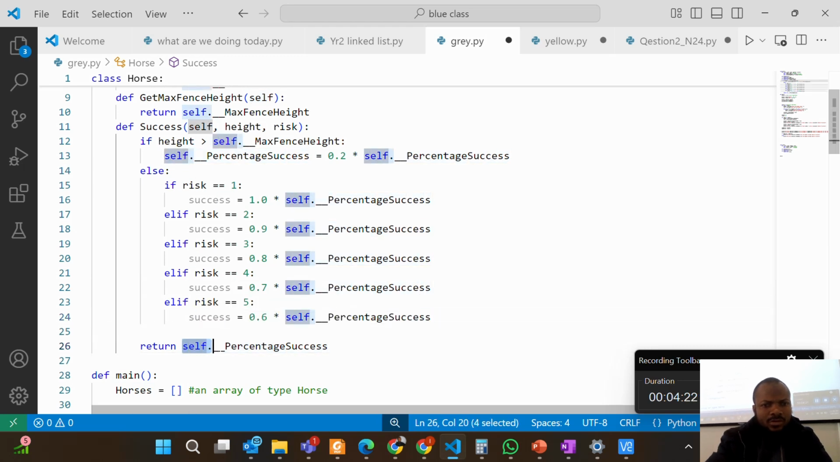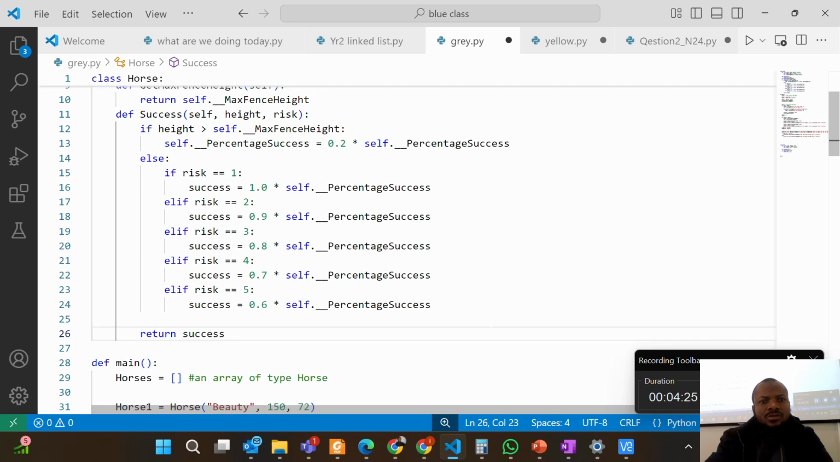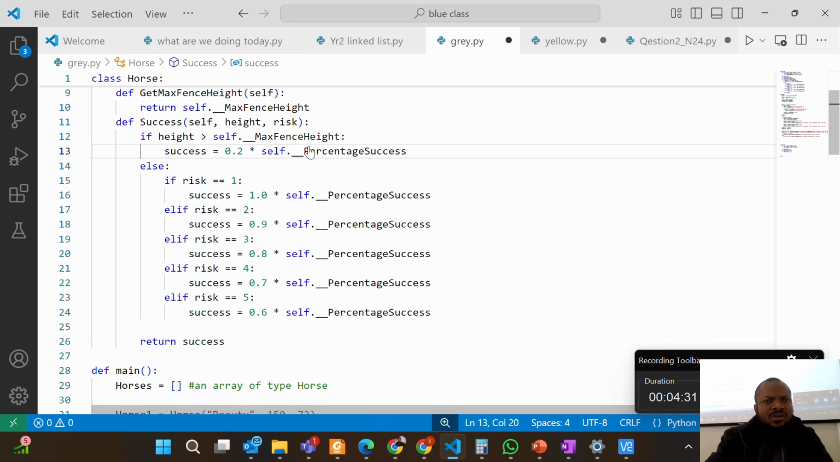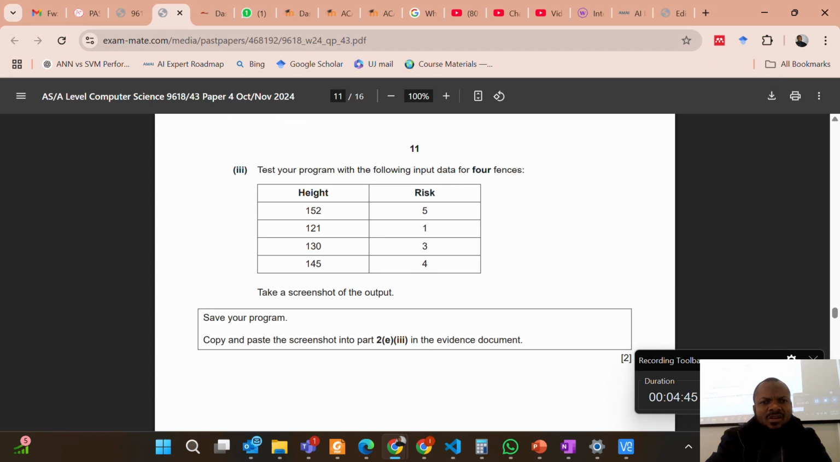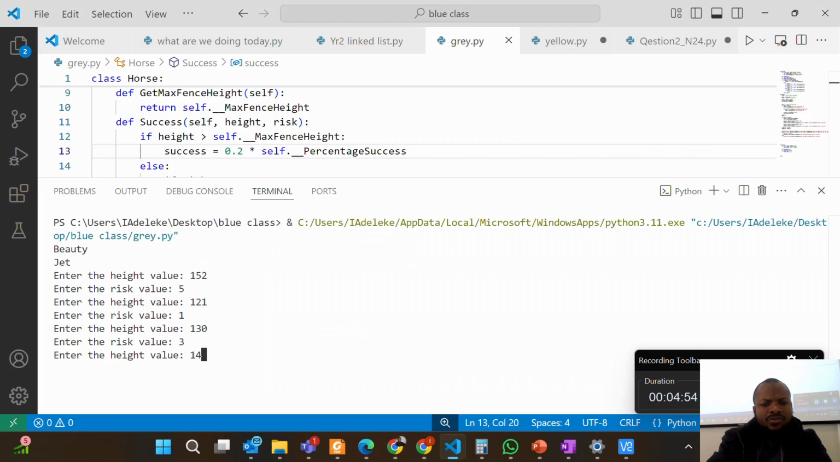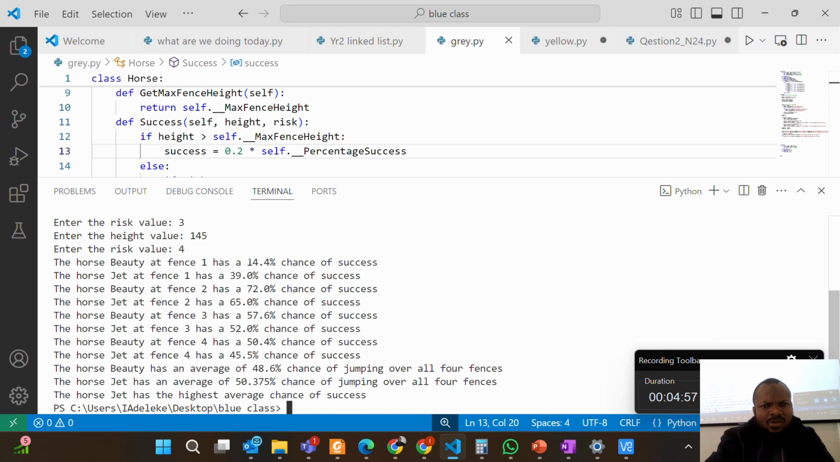Then what do we return? We return that variable, right? Yes, the first if statement as well should be this. So if we run this code now, the input is 152.5, 152.5, 121, 1, 130, 3, 145, 4. Now, if you take a look at this, the answer is now different, right? Fence 1 is now different from fence 2, so this now gives us the correct answer.